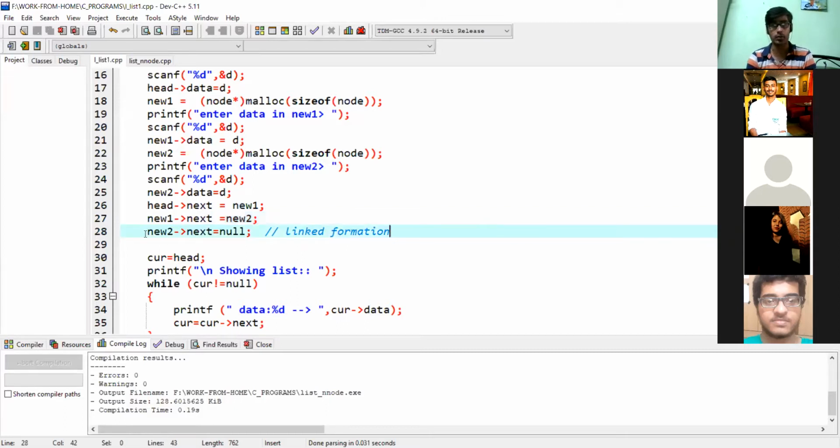And finally, you just write new2->next = NULL, so that the next part of the last node, that is new2, becomes NULL, and it will act as the termination node, or the end node, of your linked list. Okay, so a 3-node linked list will be formed.